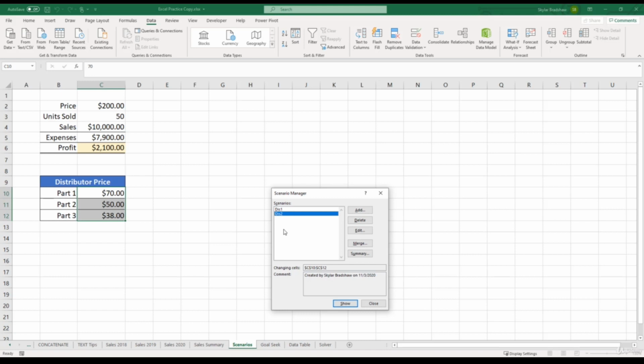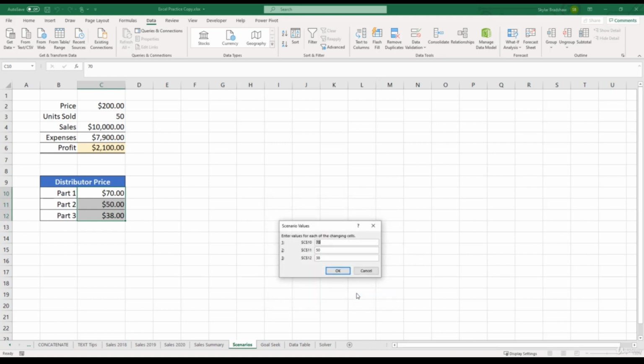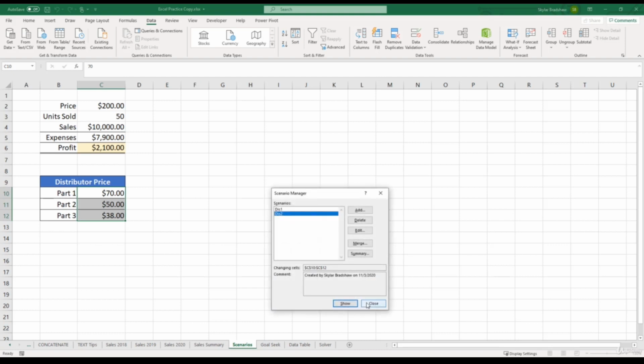And you can save multiple scenarios within this manager, and you can always edit the values within these scenarios. So if distributor 2 ever updated their pricing, we can select the distributor and click Edit, then click OK, and then we can change the price for each part. I'm just going to cancel for now.